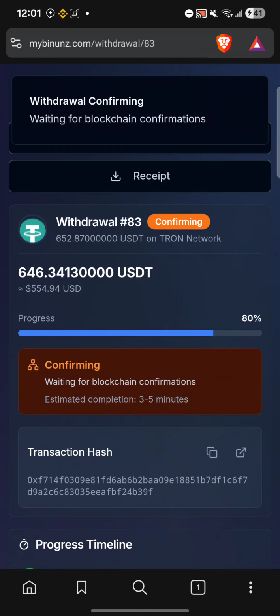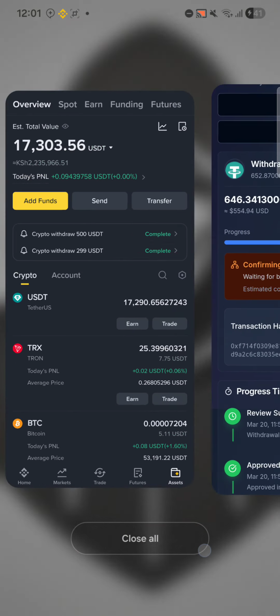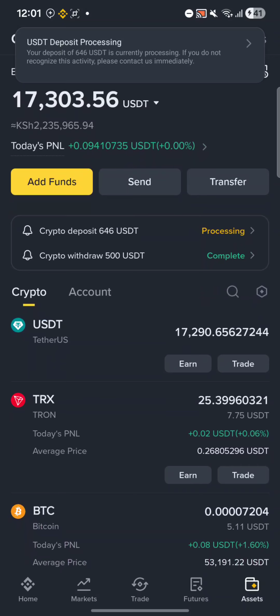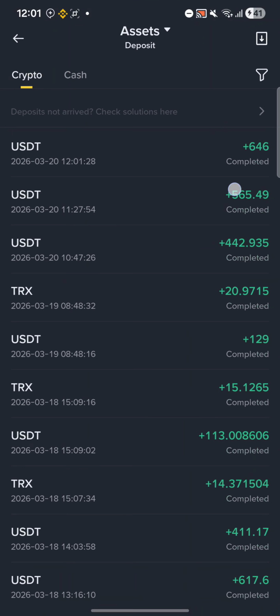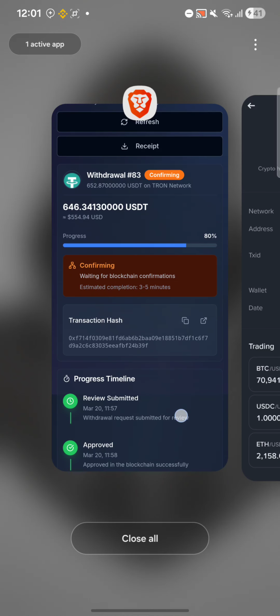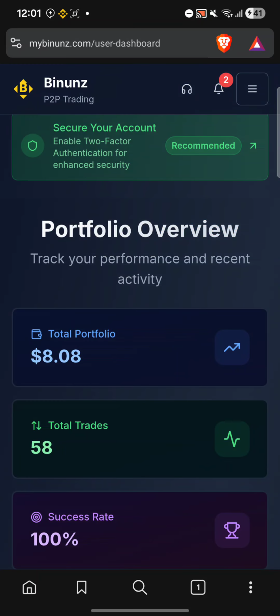You can see now it's waiting, withdraw confirming on the blockchain, so it means it's almost there. And here it is now processing, guys, you can see, and it's here now, 646 done. So guys, that's how you literally do the trading, and you buy low USDT from another exchange and then you sell high.